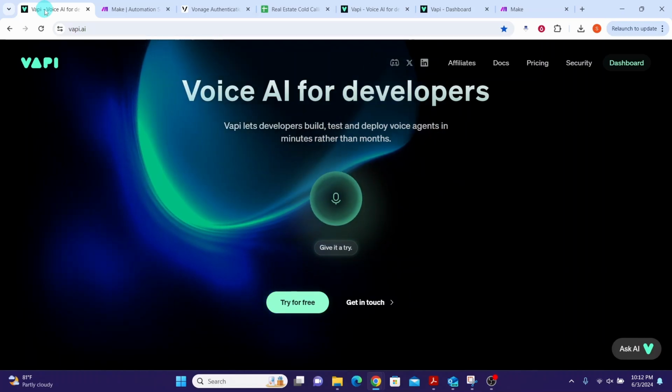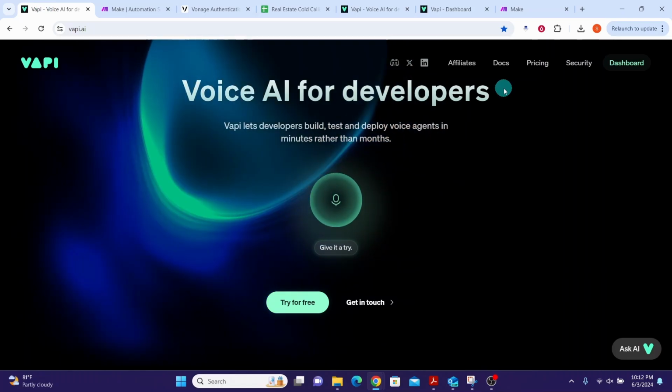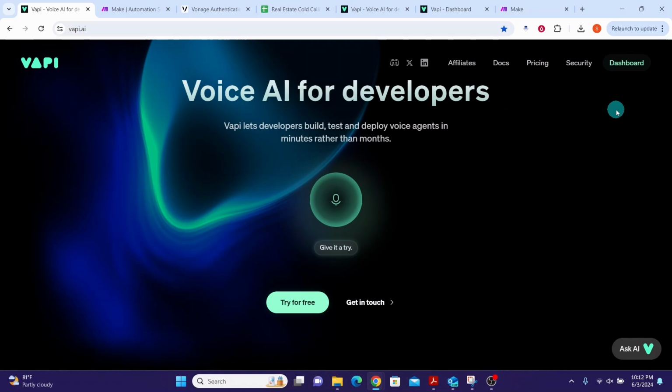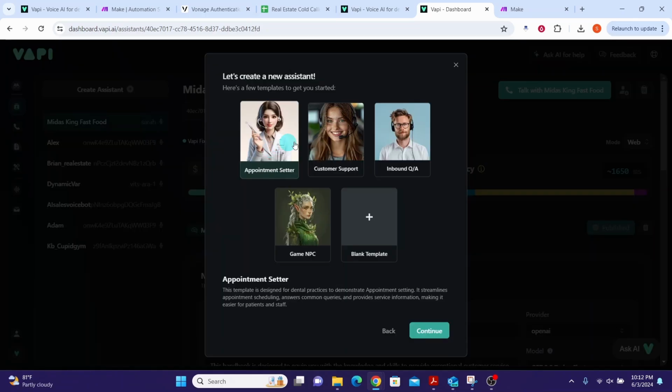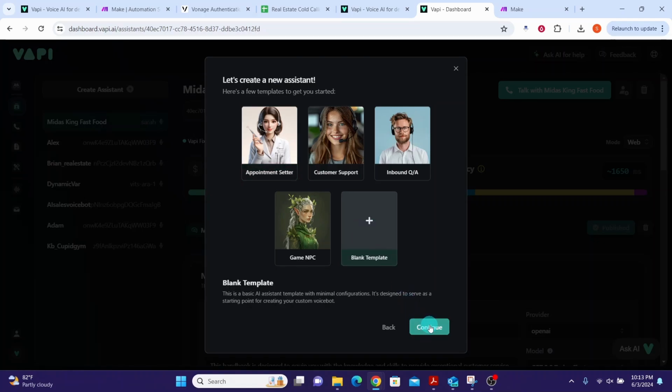Now we are going to create our assistant in Vapi. Log into your Vapi account by clicking on this dashboard. Here I am logged into my Vapi account. Then click on the create assistant option here. You can choose any of the pre-built templates or click on this blank template. I am clicking on this blank template. Then click on this continue button.